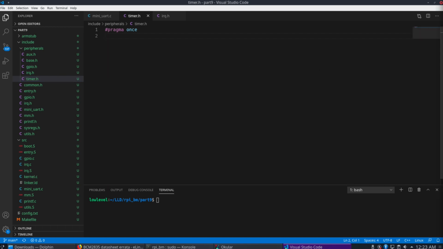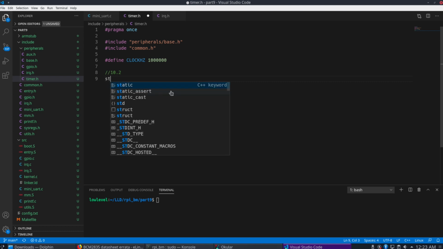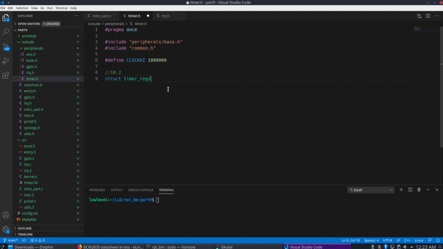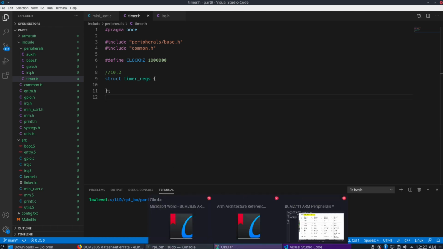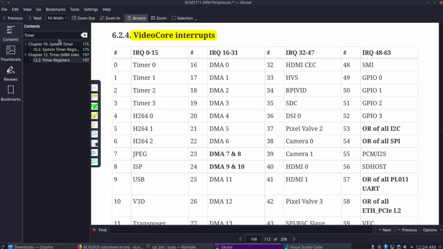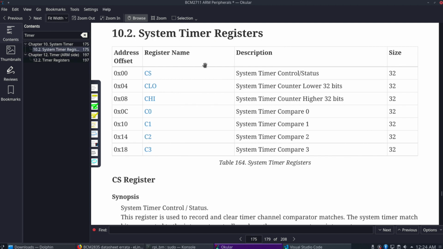We'll start by doing the structure for the timers, include our headers. And we're going to make a define for the clock hertz. This is how fast the system timer clock runs, and that number is 1 million because it's a 1 megahertz timer. This is going to be in section 10.2, the timer registers. So let's go back to the data sheet and open that up and take a look. I already have it open here.